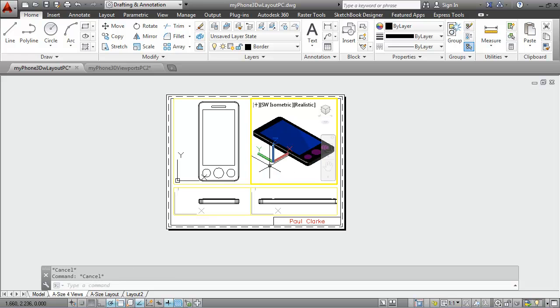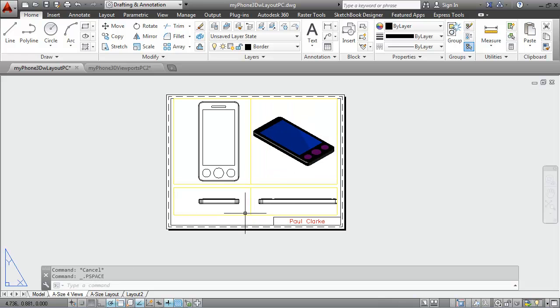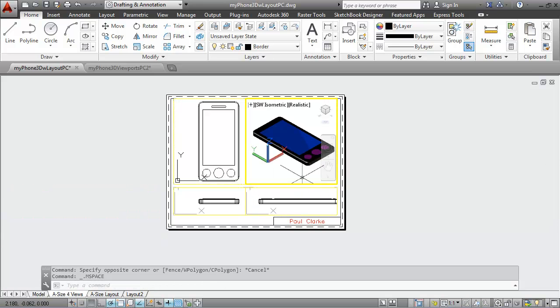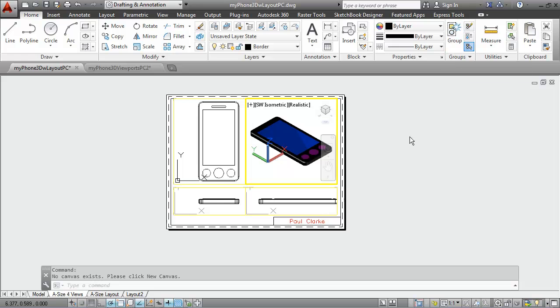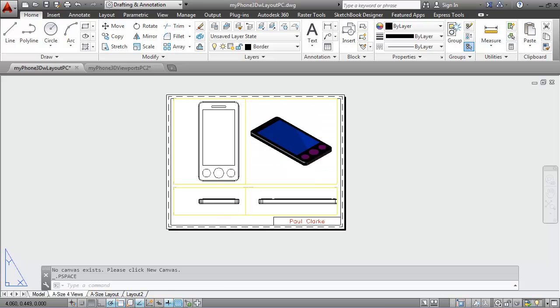It doesn't quite fit. I need just a little more space, so I'm going to move these viewports over just a little bit more. Go into model space again, do another zoom all, resize it. I think this should be it. Alright, that looks quite good. Go back into paper space by double clicking outside of those viewports.